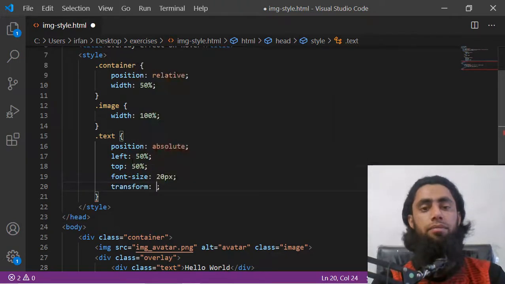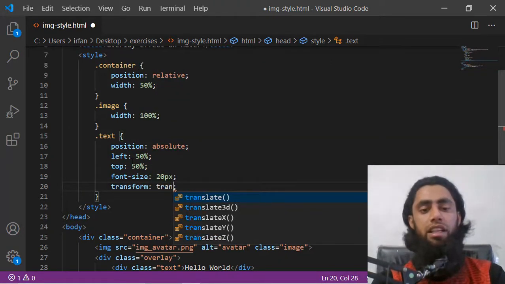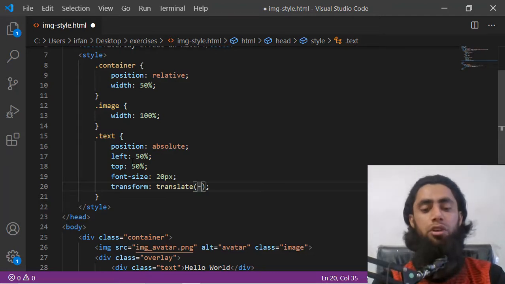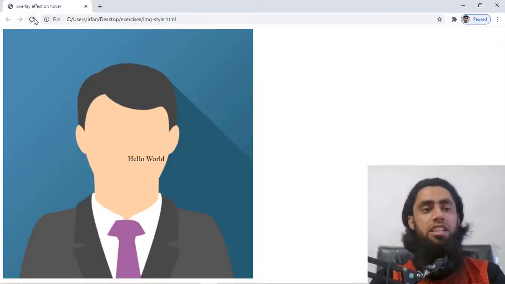So I have one more property here, that is transform and translate. Inside of it I am going to add 50% for the x-axis, and minus 50% for the y-axis. So it will be reducing some space, I mean it will be keeping it in the center. So now you can see that hello world is in the center, because in the x-axis and the y-axis we are keeping everything in the 50% range, so that's why it is now in the center.